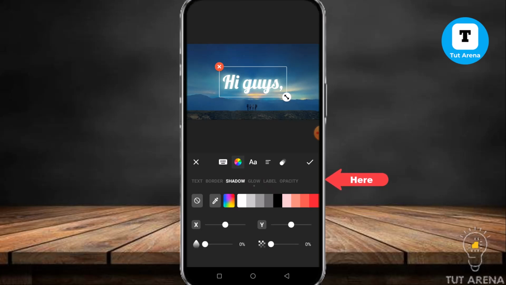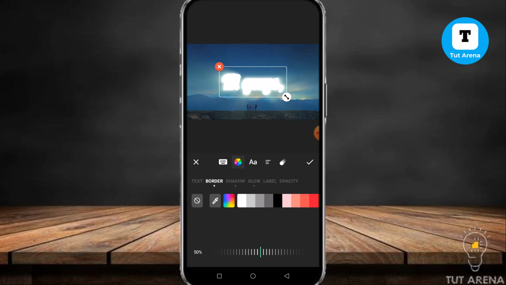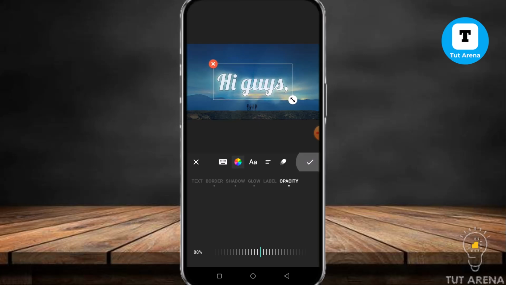Now I'm going to add shadows on it because it will look better with shadows, and here I'm going to customize it a little. And I'm going to add borders on it, and I'm going to put it like this, and here I'm going to also customize the opacity. I'm going to make it bigger. Now it looks good.